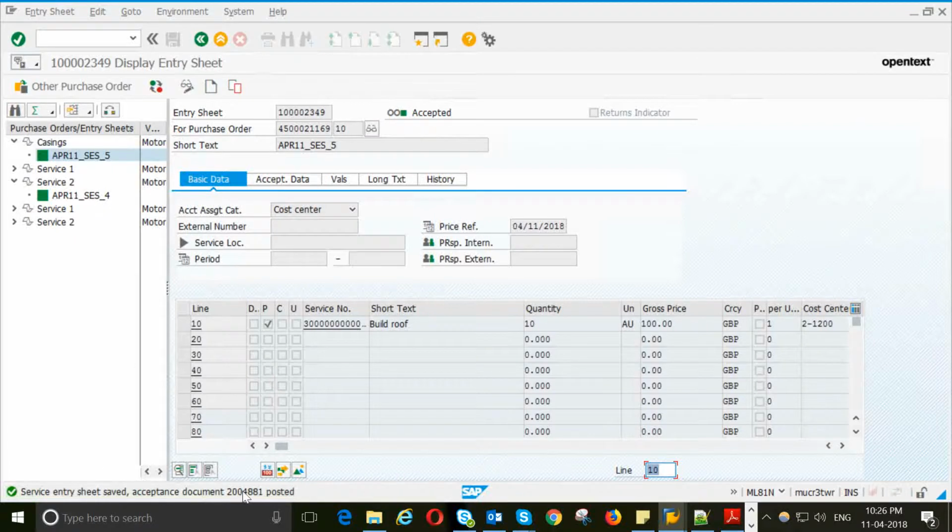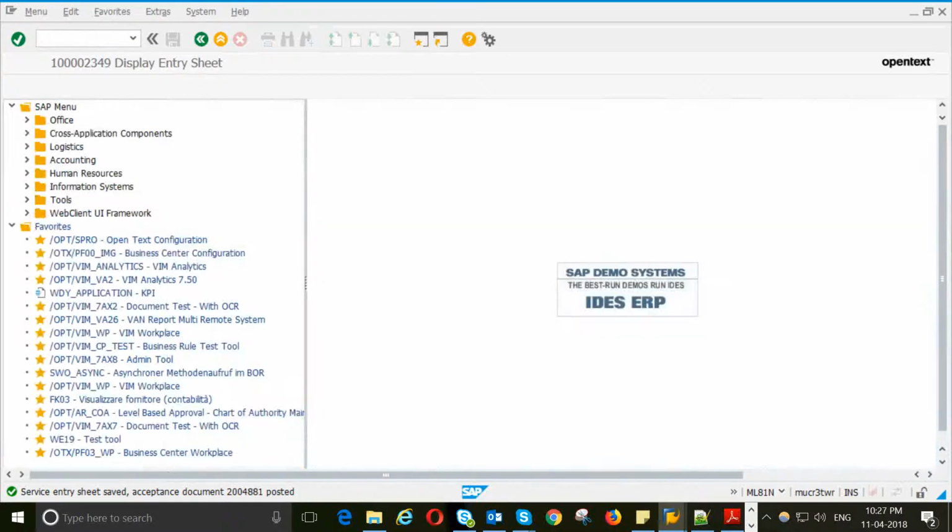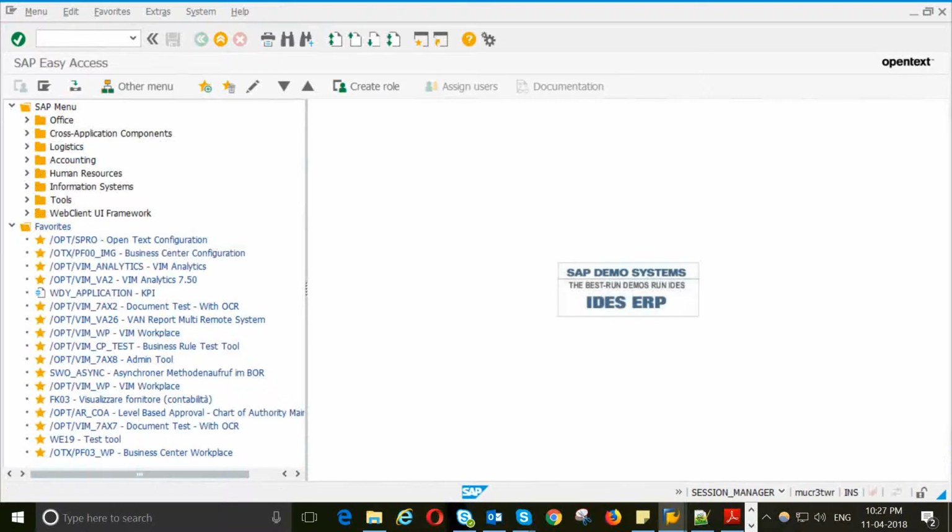Okay, now the only thing which is left is creation of the invoice. So this would be very much similar to a normal PO invoice. Okay, so that thing we will cover later. And now I will show you the next topic, which is creation of a GR, or you can say a goods receipt.